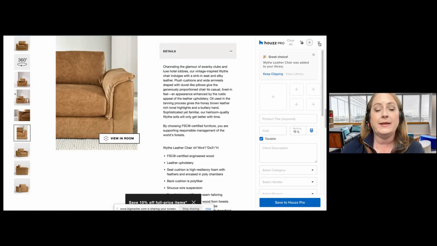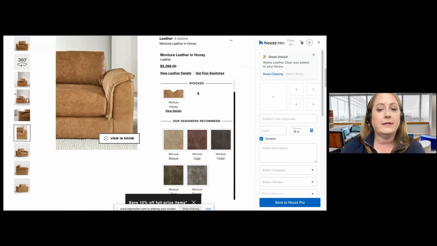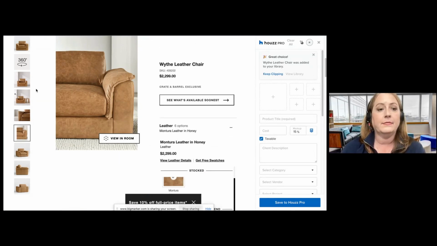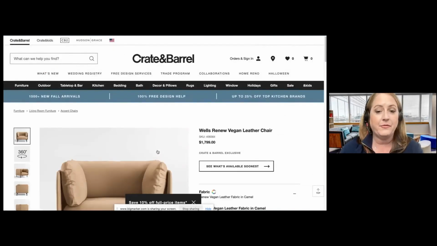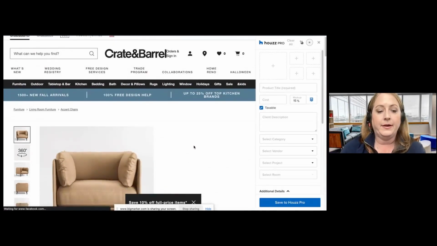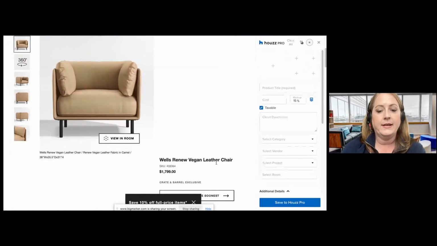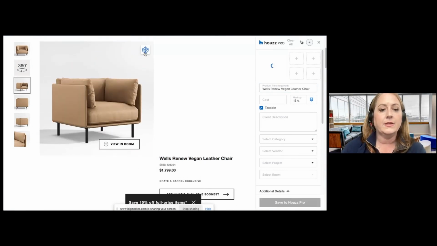So that was an item that we clipped. I'm going to go ahead and clip one more item for our library. It's another accent chair. Again, we can highlight the product title. I'm going to save an image. This one, I'm just going to do one image.